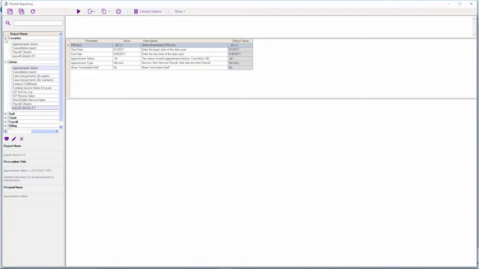One of the nice features in this new version is that you're able to save multiple versions of a given report. For example, if you use Appointments Admin Report to check for cancellations, you can save that report by calling it a cancellation report. Now, if you need another version of Appointments Admin and you want to call that one Payroll Checks, you can go ahead and do so. All three of these reports can have different parameters as well as different columns.